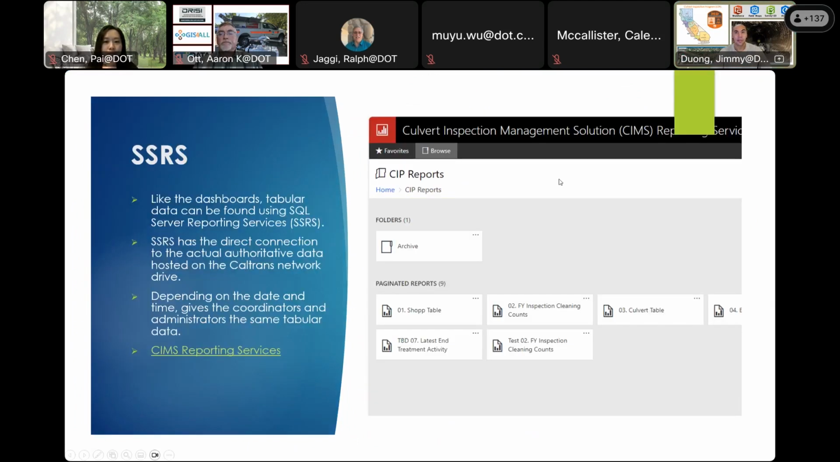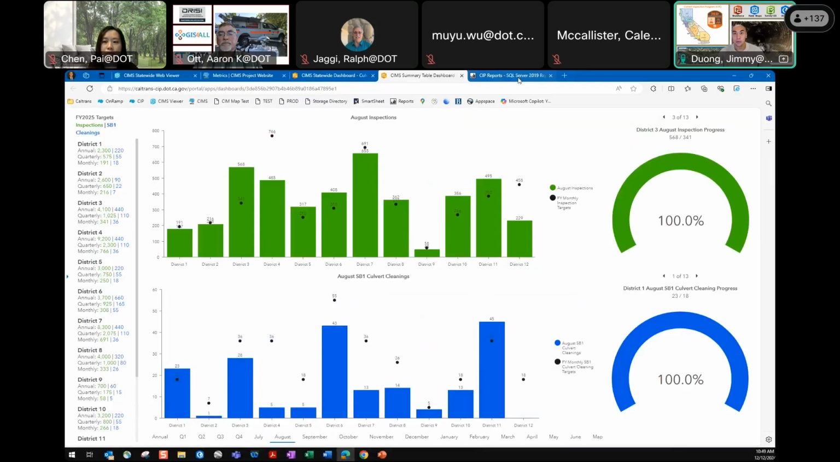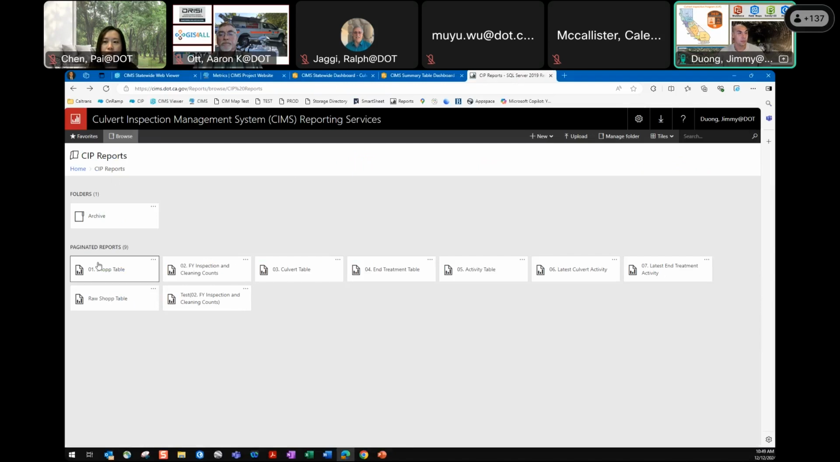We also have SSRS reporting. It's SQL Server Reporting Services. This is a direct connection to the authoritative data. It's a direct connection to the tables within ArcGIS. So if you pull a report from here, it gives you the data right there, right then at that time, the live data. You access this through here. We have all kinds of reports.